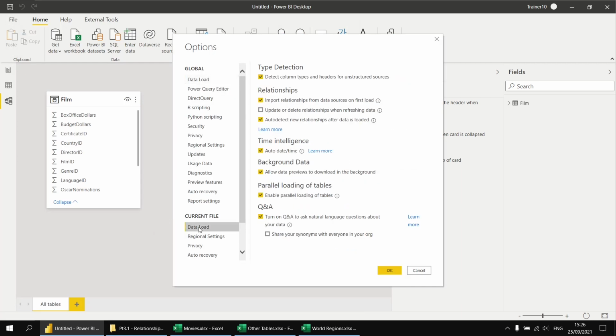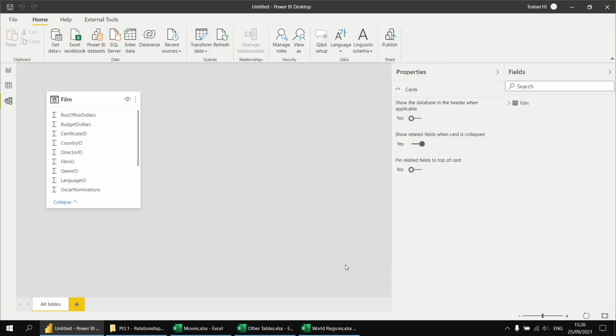and the Data Load page. The checkbox labelled Auto Detect New Relationships After Data is Loaded is the one we want to have checked, and we can click OK, and that will try to force Power BI to detect relationships between the tables.